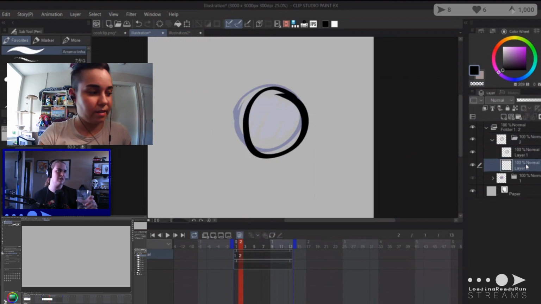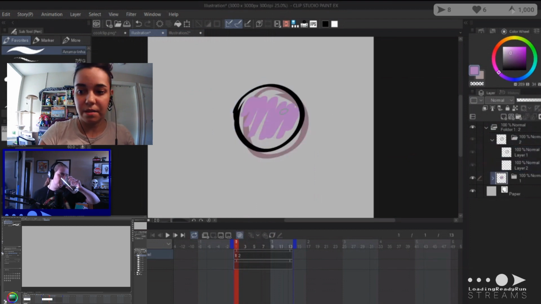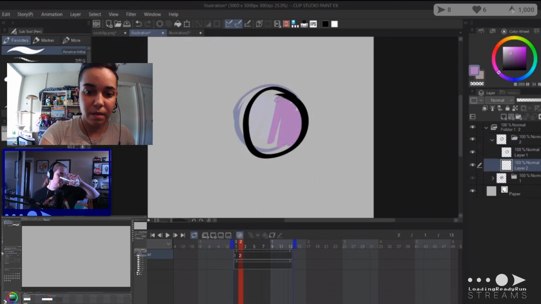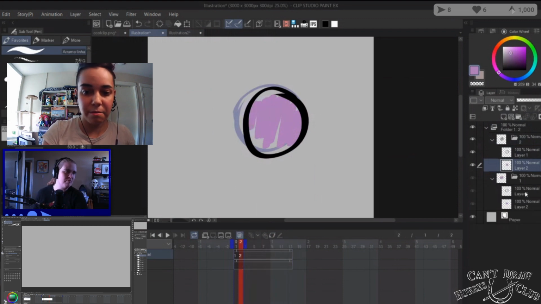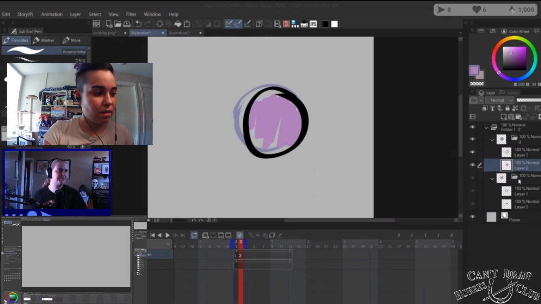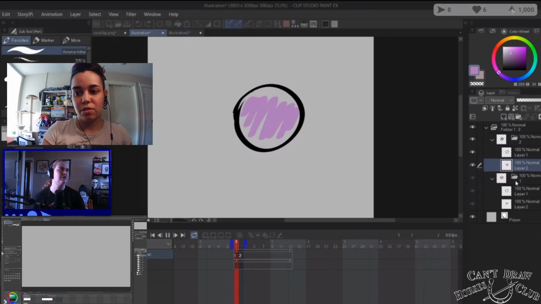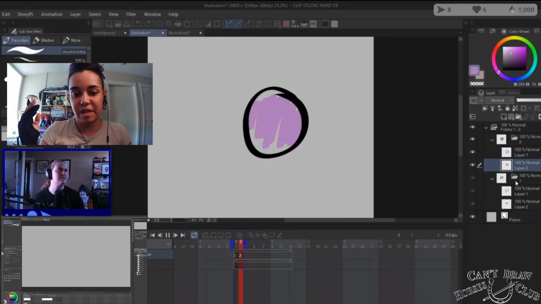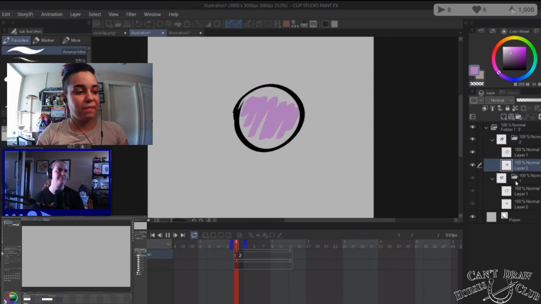So now I have my second layer here. I'm going to put the same color. So there you go. There's 2 folders. One is frame one, one is frame two, and they both have inside of them a line art and a color. And that works pretty well.